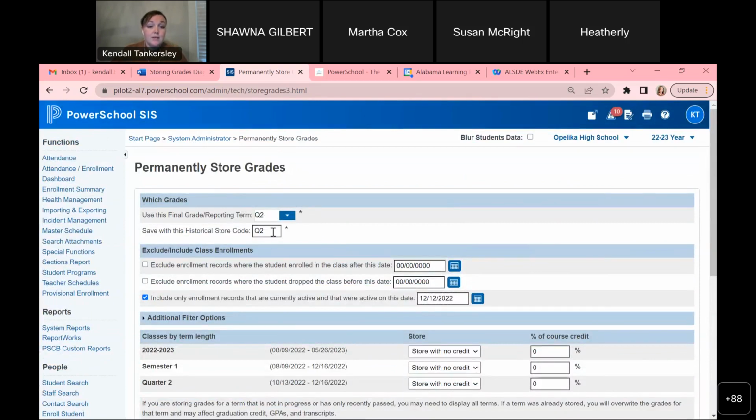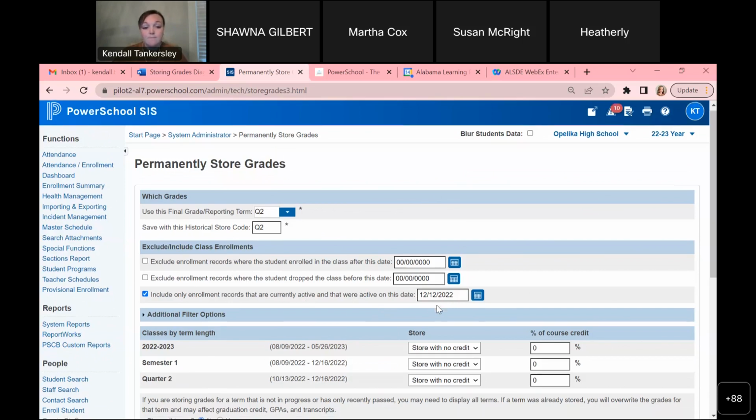We want the same historical code. We want to make sure we choose one of these three options to include or exclude. So I have selected the third option to include only enrollment records currently active and that were active on 12/12 because that is 4 days backed up from the end of my grading period.